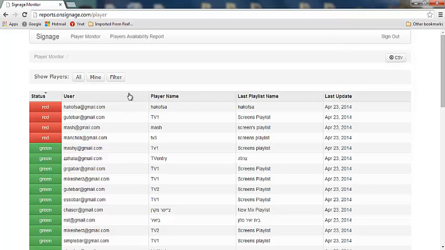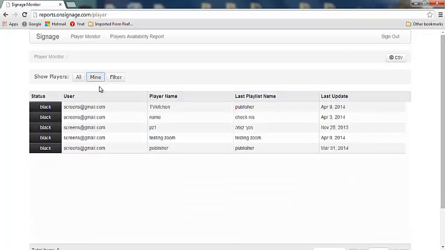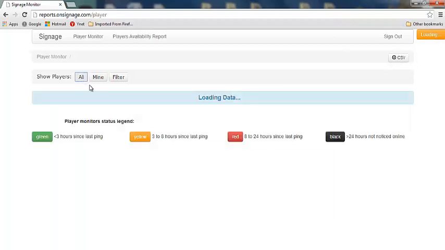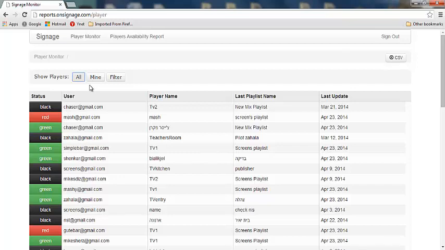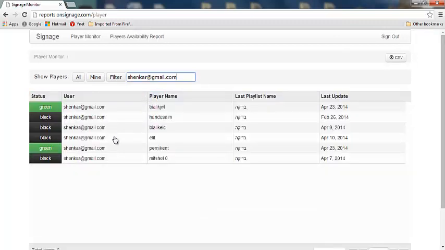Another important thing to mention here are those three buttons, the All, Mine and Filter. If I press the Mine button, I will see only the players which belong to my username, the managing user. If I press the All button, it will show me all the users which are under this account. And if I'd like to filter, I can press this button and start typing a username. For example, this one, the autocomplete will show me all the possibilities. I can click it and abracadabra, here I see the user's records.